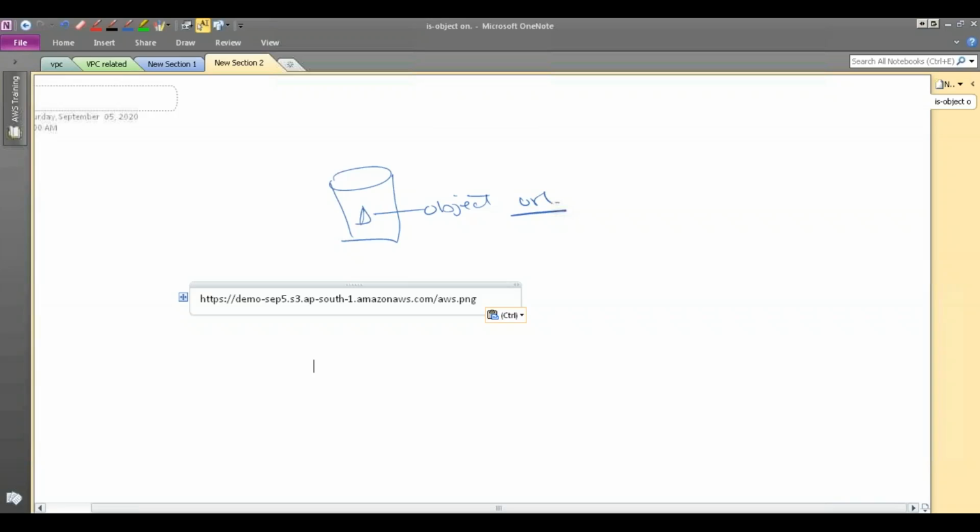Okay, so a lot of the shopping sites, not only shopping sites, most of the websites these days, if they have any pictures or those types of things, they store it in a service like this. Okay, so here is the object URL. So what is there in the URL? So what is this URL?